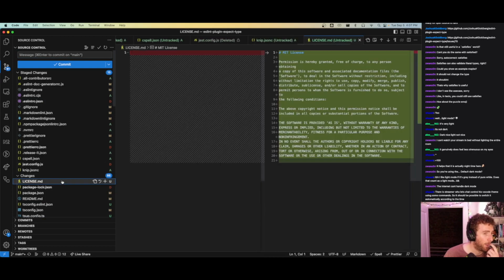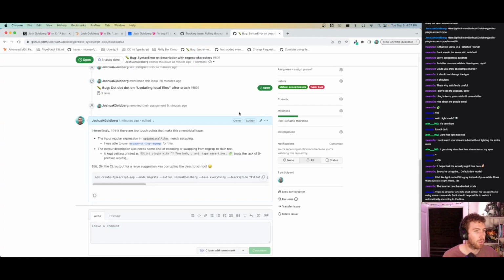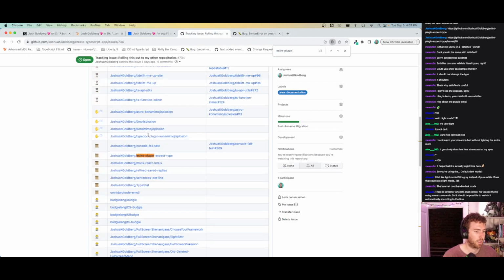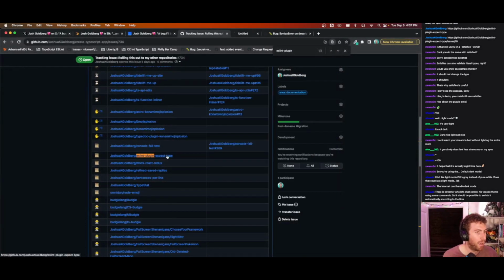Knip is a new thing. Oh, the license. What was the license beforehand? Expect type. Oh yeah, sorry for the dark mode. Yeah, I swapped my system theme over.